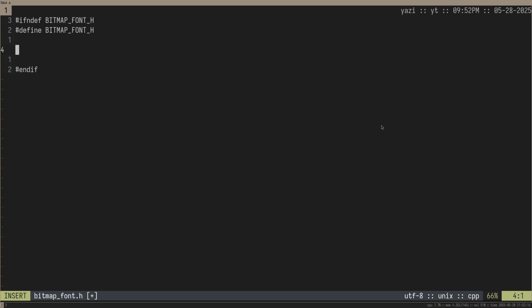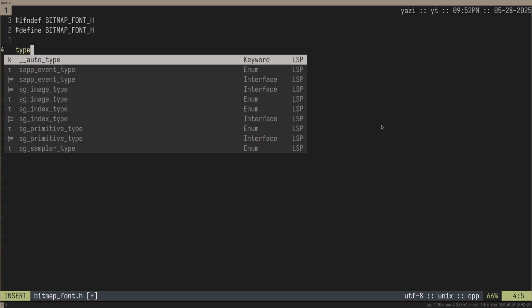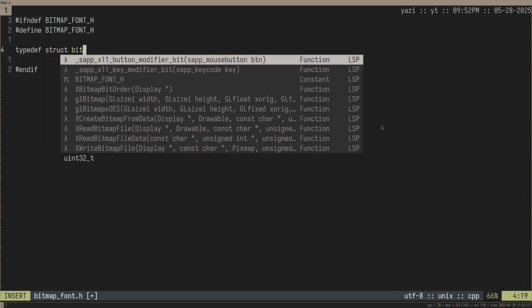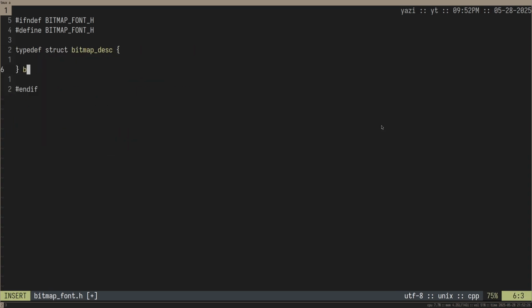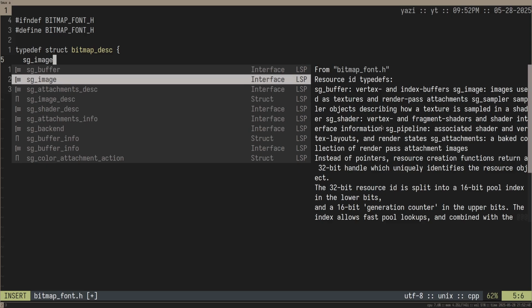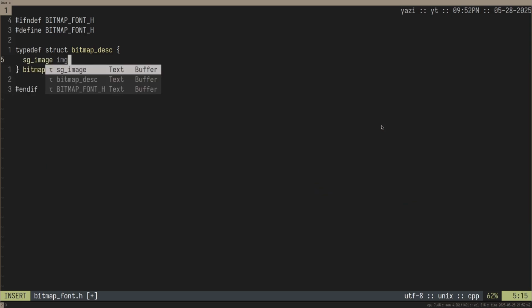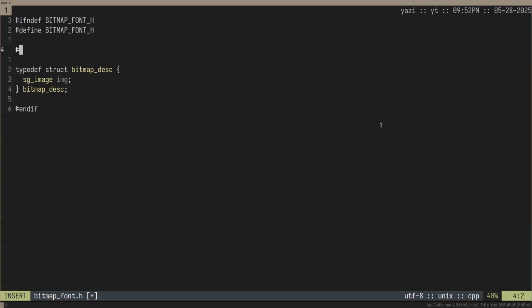So for that, I'm going to create a struct that has all these different settings. I'm going to create a typedef struct, and I'm going to call this the bitmap descriptor here, bitmap desc. And I'm just going to put it down here as well. And let's actually think about what we're going to need to provide in this description. The first thing we're going to need to provide is the actual source image here, which for me is going to be a Sokol graphics image, so sg_image here, which of course, if we're going to use that, we need to then include Sokol graphics as well.